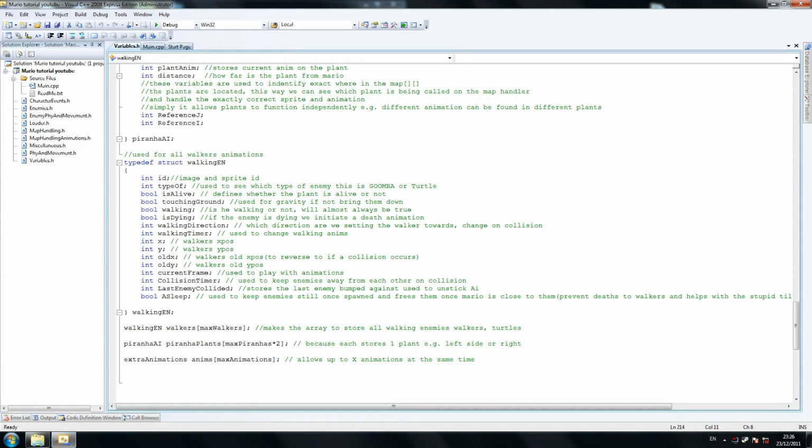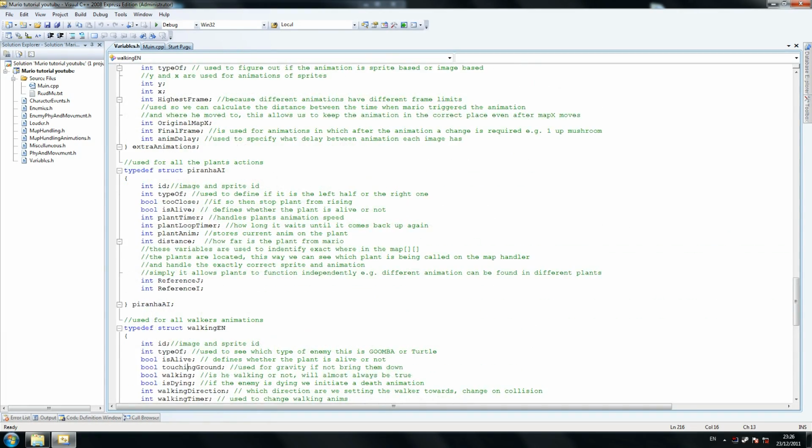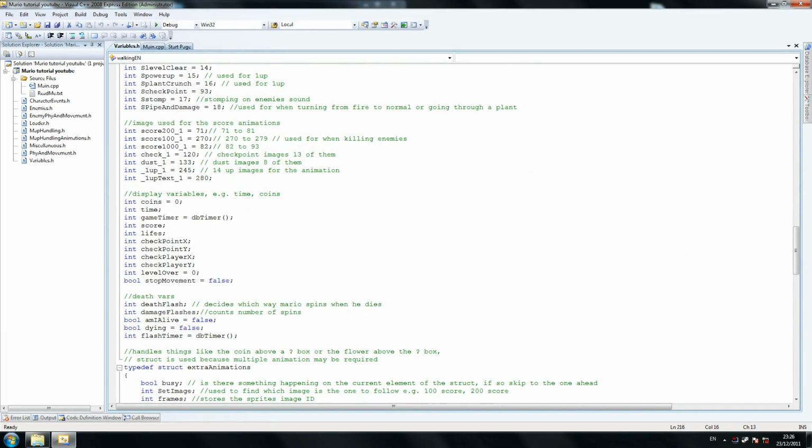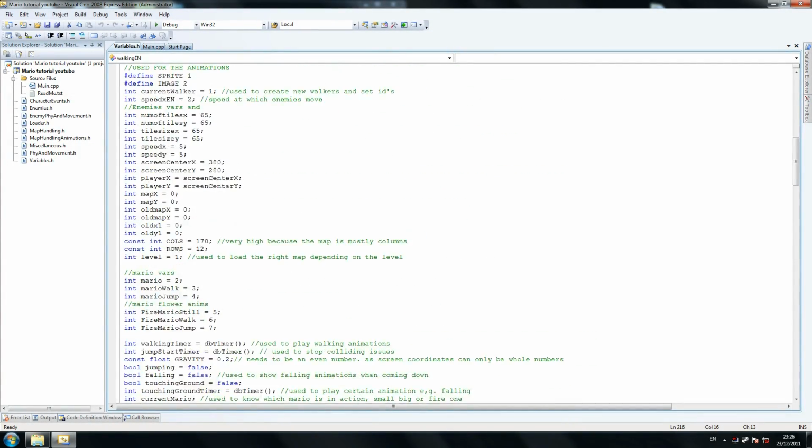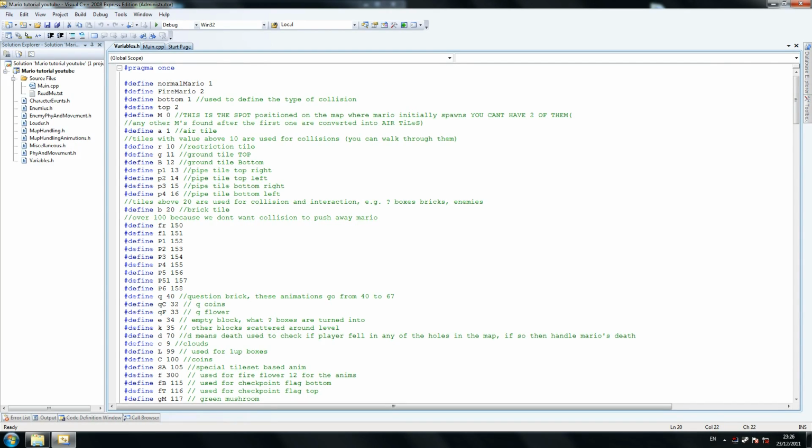We've got things such as is alive, touching ground, just things to check and act on. For example, if he's not touching the ground, move him down until he's touching the ground, and so on. I don't want to go too much into depth here, as we'll lose a lot of time, and there's a lot of stuff to cover.